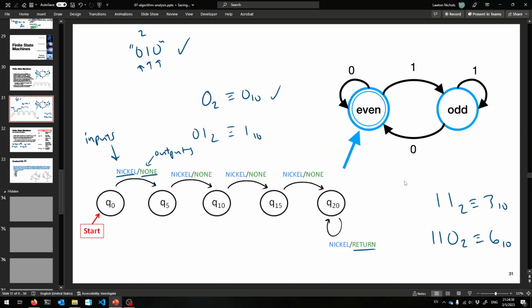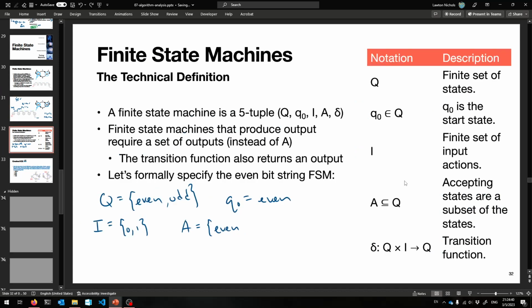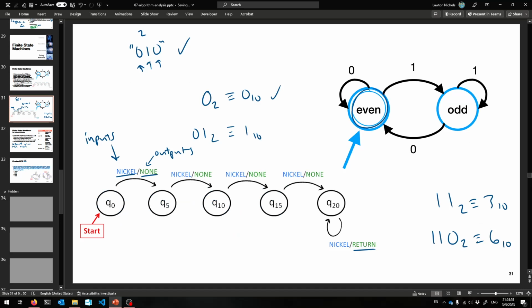But you can have multiple, like maybe even and odd or accepting or something. That's the idea there. And then finally, probably the most important one, is delta. Delta is your transition function. It tells you, all right, I'm in even and I saw a 0, where do I go? You're supposed to stay in even. All right, I'm in odd and I saw a 0, where do I go? Oh, you're supposed to transition to the even state now.